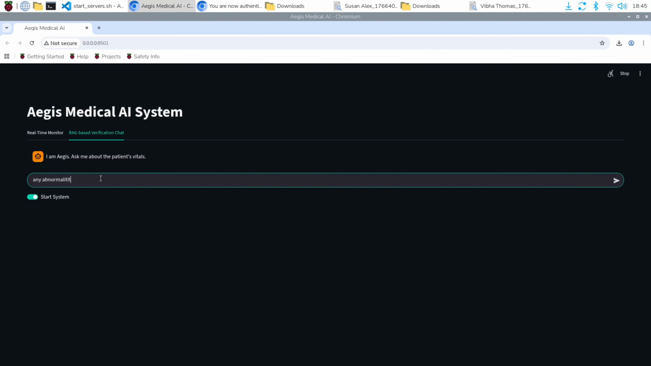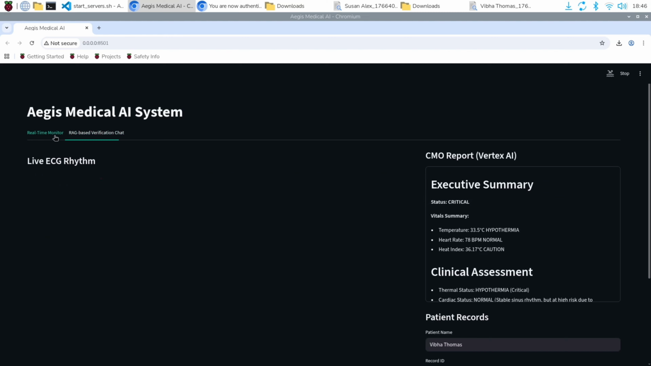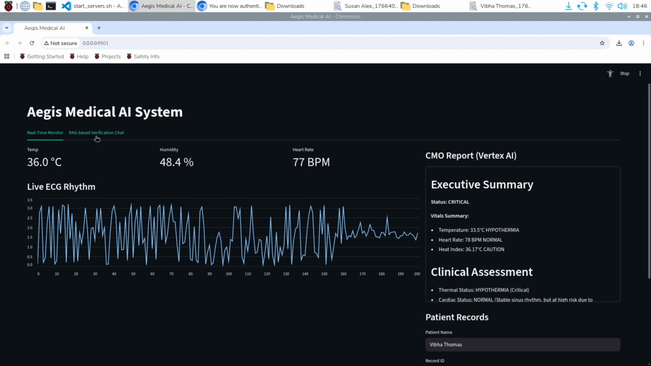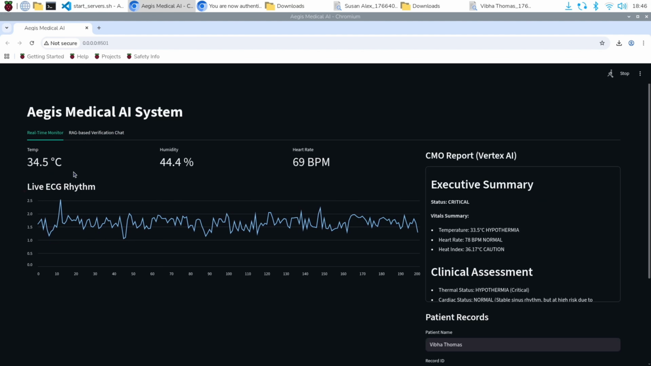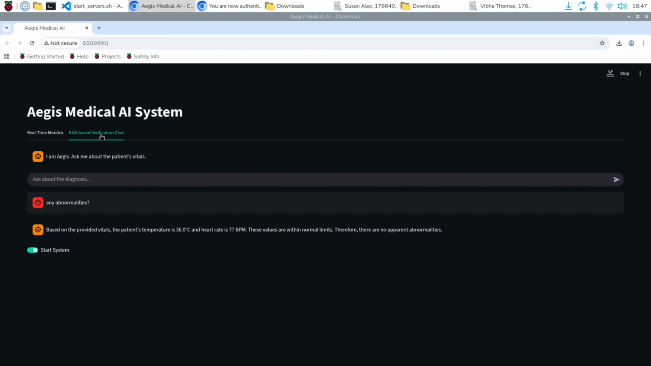Now moving on to the RAG verification implementation that I've made. Based on the data that we're getting, I've asked, are there any abnormalities? And it says the heart rate and the temperature are normal. That's 36.0 and 77.77 beats per minute. So there are no abnormalities. That's because I made sure that I tried to simulate a human body temperature using the DHT sensor.